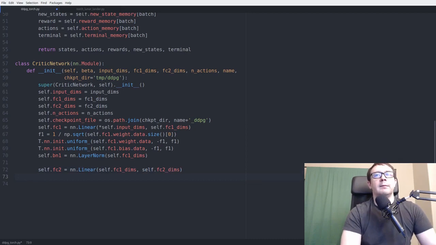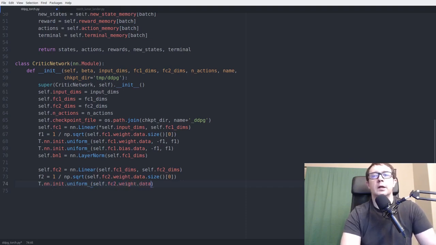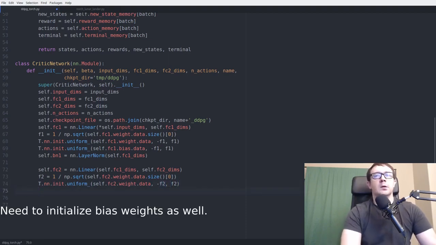And we want to do the same thing with initialization. So it's 1 over the square root of self.fc2.weight.data.size(0), and you want to do nn.init.uniform_ on fc2.weight.data, from minus f2 up to f2. Make sure that's right so we don't screw that up, because that's important. That looks correct. The syntax here is the first parameter is the tensor you want to initialize, and then the lower and upper boundaries. So next we need bn2, which is our second batch norm layer.